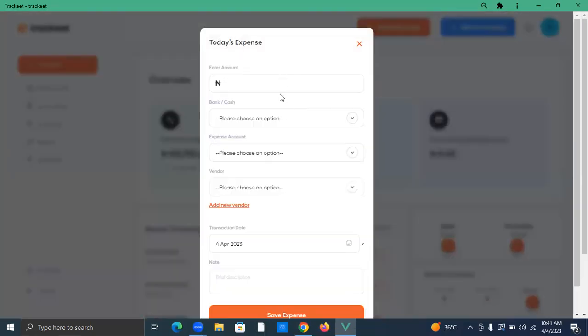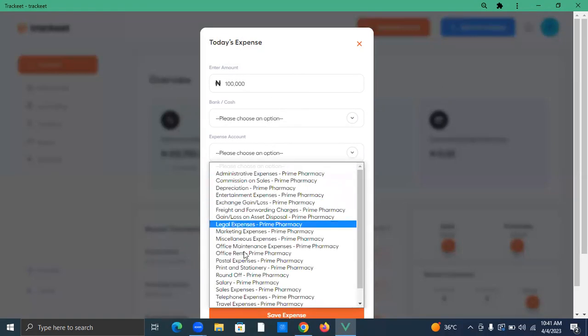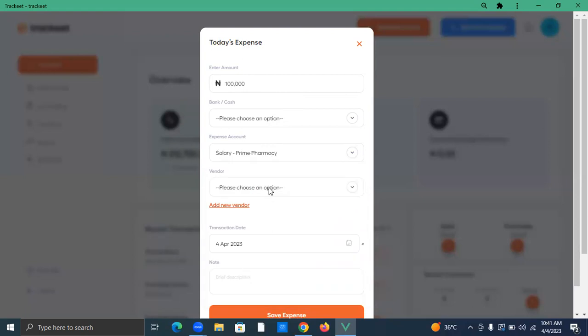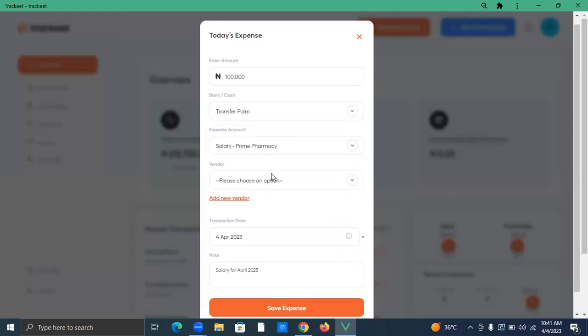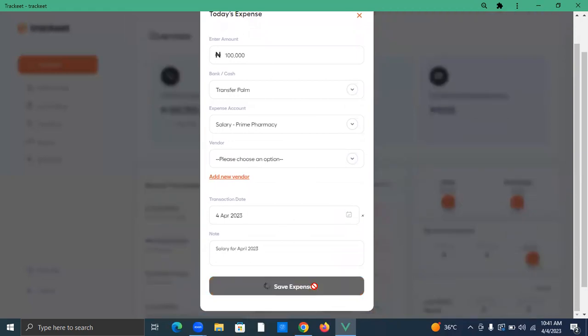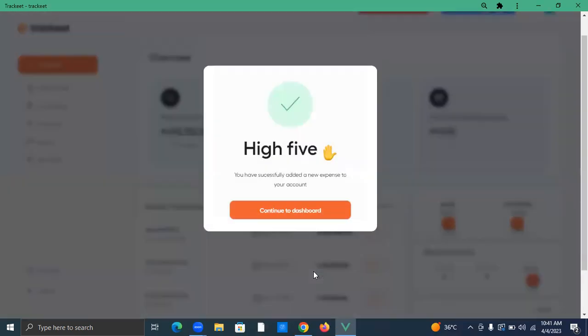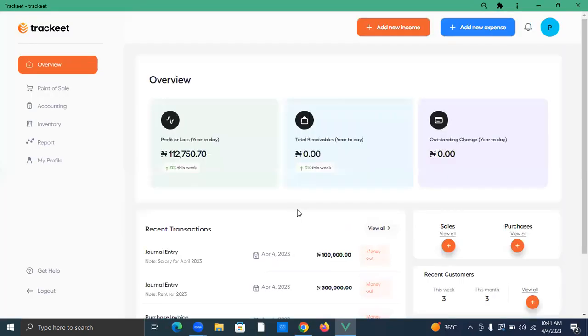I make another additional expense for non-inventory item. Let's say 100,000, and for this it's for salary. Salary for April 2023. It is just to give a description. Okay, then I save expenses. Continue to dashboard. Okay, now these are the two different expenses.